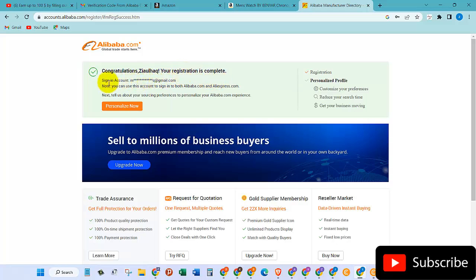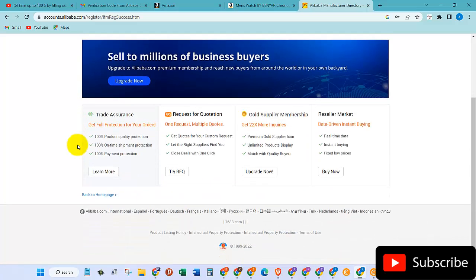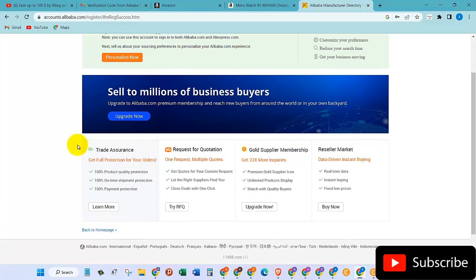Sign in account is m@gmail.com, and then note you can use the account to sign in both alibaba.com and aliexpress.com, and then note tell us your sourcing and some other informations. And then on this side, registration, personalized profile, and all these stuff. So we have just created our account on alibaba.com.